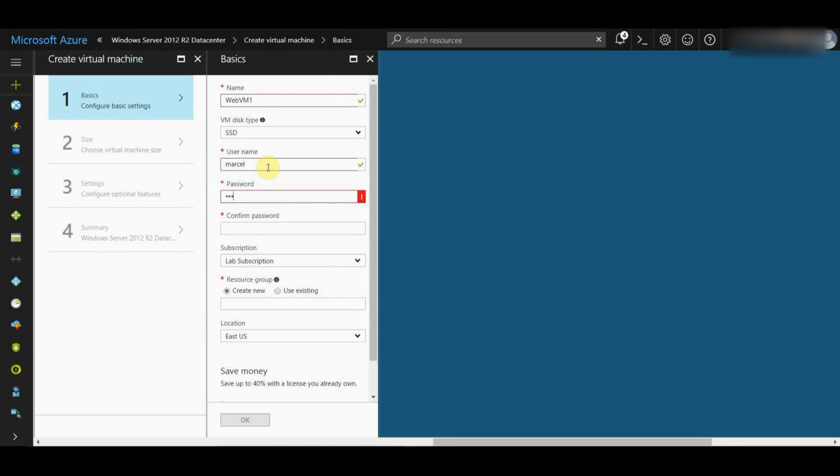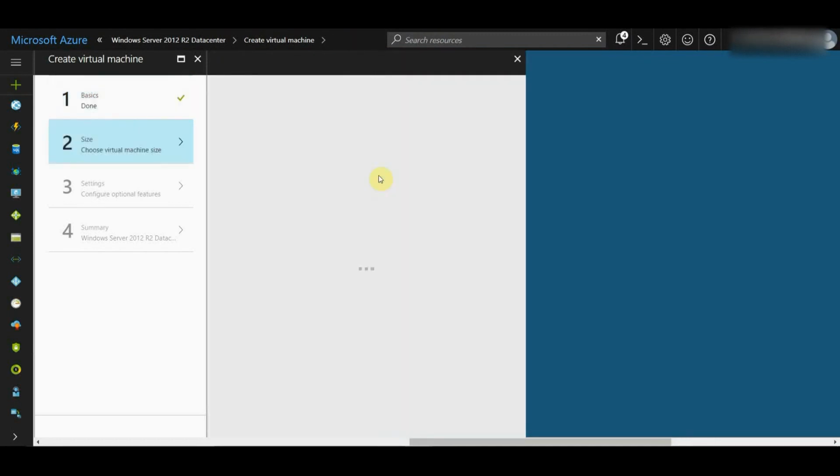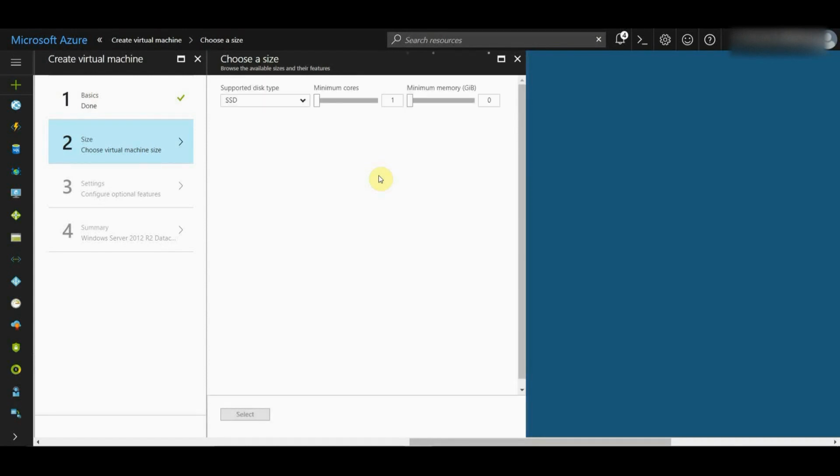Actually, let me just do something like that. Work? Yeah, it does. Yeah, that should be fine. I'm going to use an existing resource group. Let's walk through. It's going to be in the Eastern US. And it says that you can save 40% with a license that you already own. I do not have a Windows Server license, so I'm just going to click OK. And it validates. And then now what we'll do is we'll choose the virtual machine size.